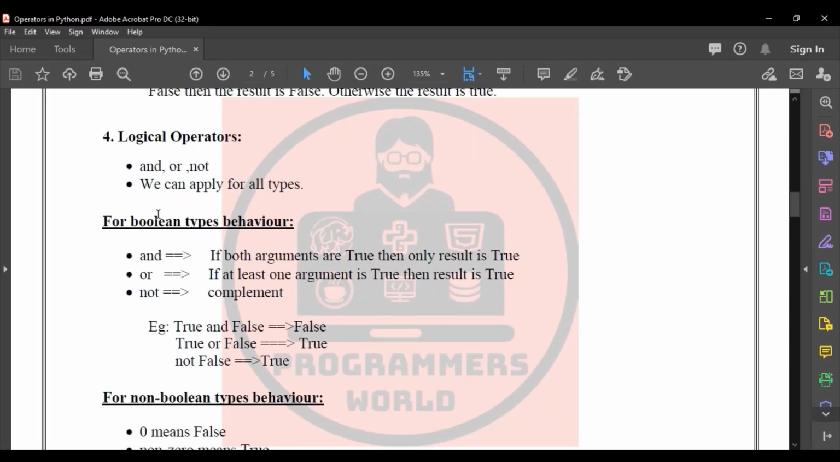And then the next set of operators is the logical operators. There are three logical operators: and, or, and not. This can be applied to any types. When we apply these logical operators to boolean values, how would the result be? If we apply the AND operator, if both the arguments are true, then the result is true. If at least one of the arguments is true, then the result would be true in the case of the OR operator. The not would be the complement. If we give true, it would return false when we use not. If we give false, it would return true.